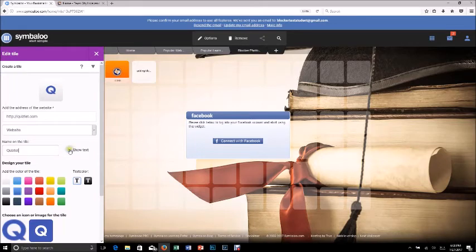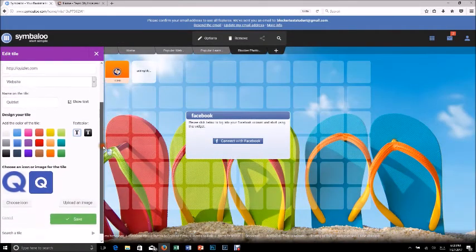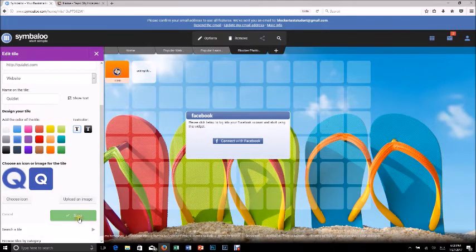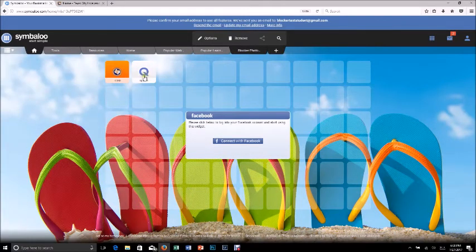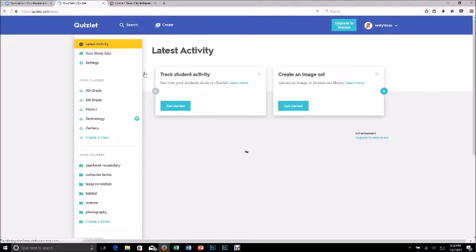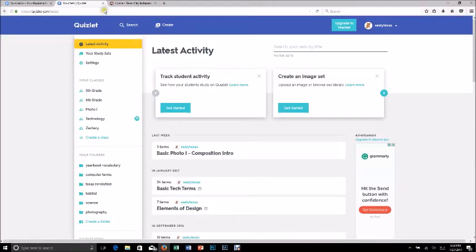I just want to name it Quizlet and go ahead and show the text, and the name pops up here and it's got the big Q, which I'm happy with, so I'm going to leave that icon there, and I'm just going to hit save. And now it puts a tile on here called Quizlet, and when I click on that, it takes me to the Quizlet website. Okay, and I'll show you how to use the Quizlet website later in a separate video.